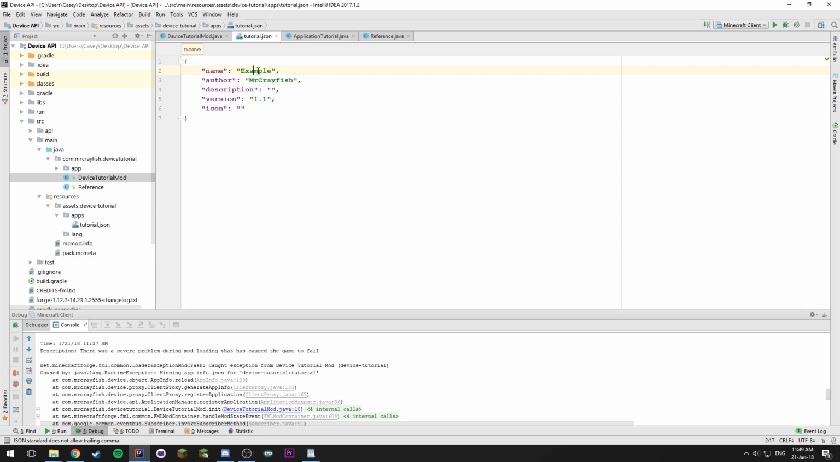So let's go ahead and fill this in right now. For example, we're going to change this around to tutorial app. The author is Mr. Crayfish, and then description. This is the thing I was talking about with the lang file, where you can provide a localized version of this string instead. So if you go dollar sign and then an open and closed squiggly bracket, and then you type in desc like that.